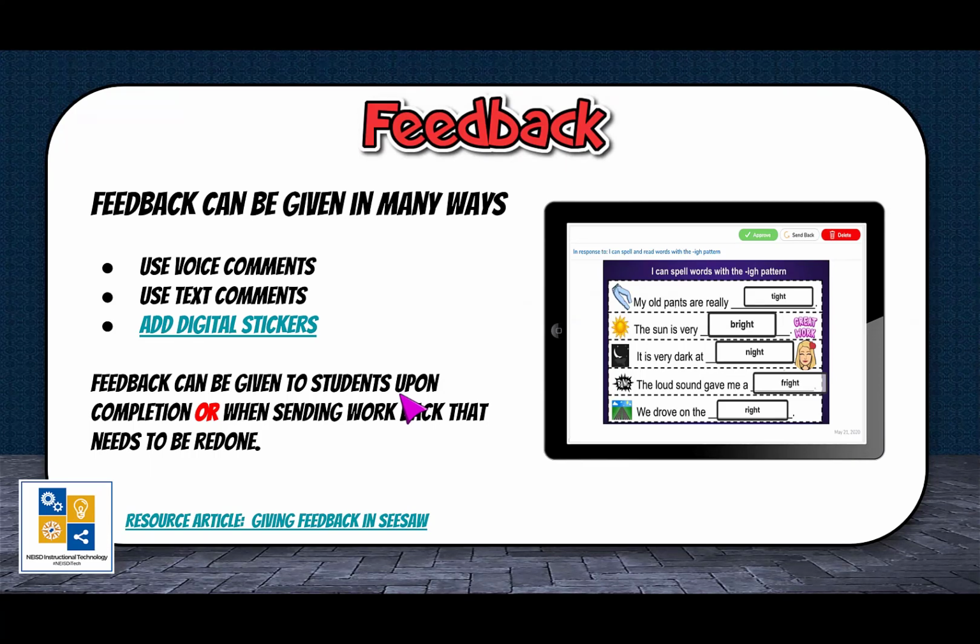We can use voice comments or text comments, and we're going to look at that a little bit more in depth on the next page. And we can also add the digital stickers. When you get the slide deck at the end, I've actually linked a little tutorial to teach you how to do the Bitmoji stickers if you're interested in that. But there's all sorts of digital stickers available on the web that you can grab and use as well.